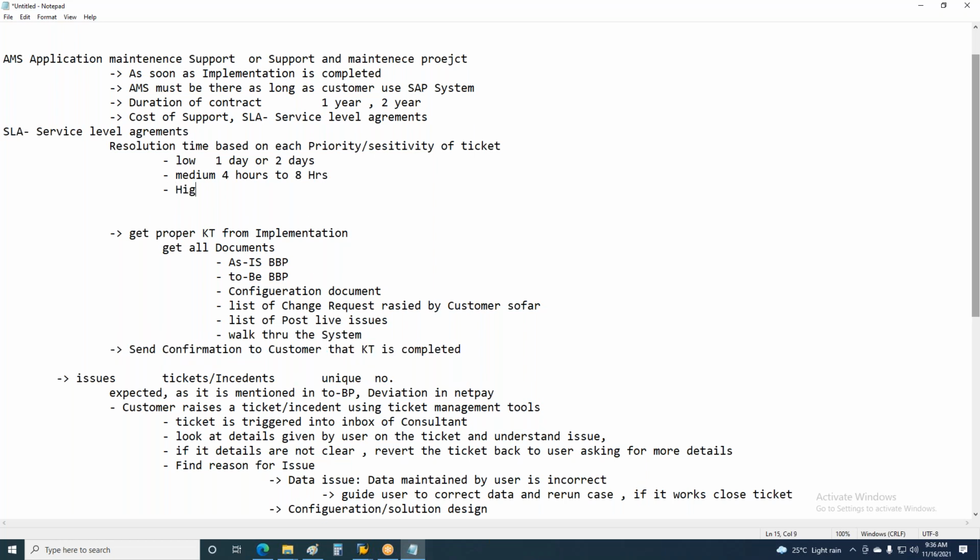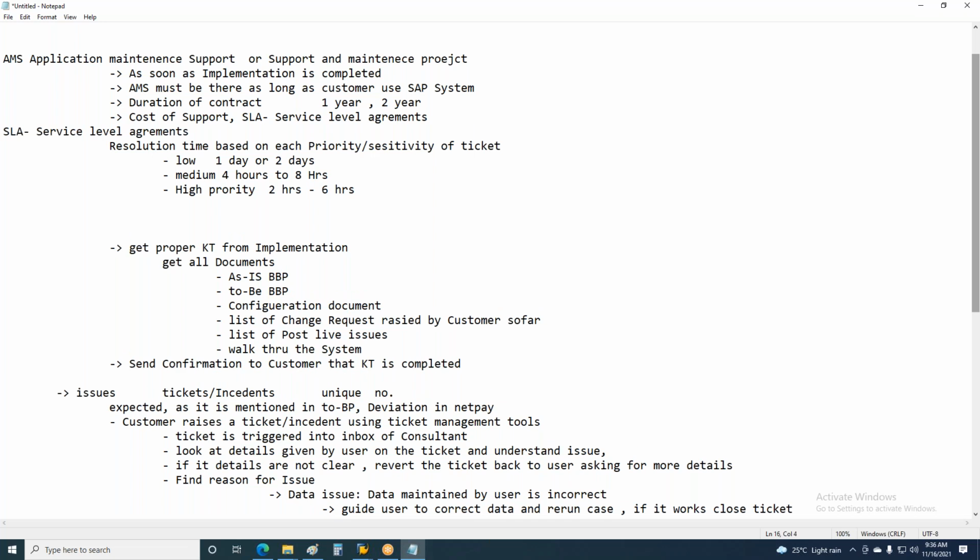If it is a high priority ticket, then they expect the response from 2 hours to like 6 hours. There is something called critical or showstopper. Okay, then immediate response and quick resolution is planned.